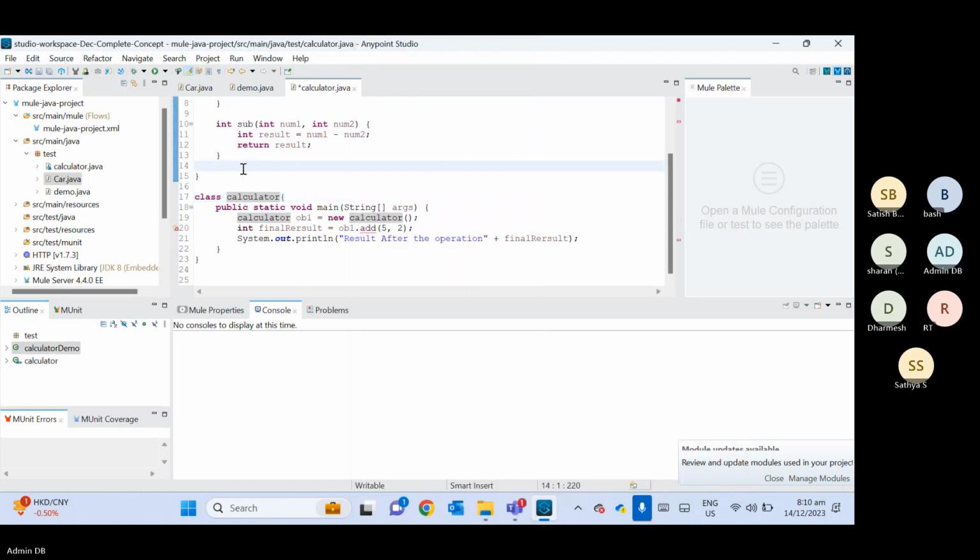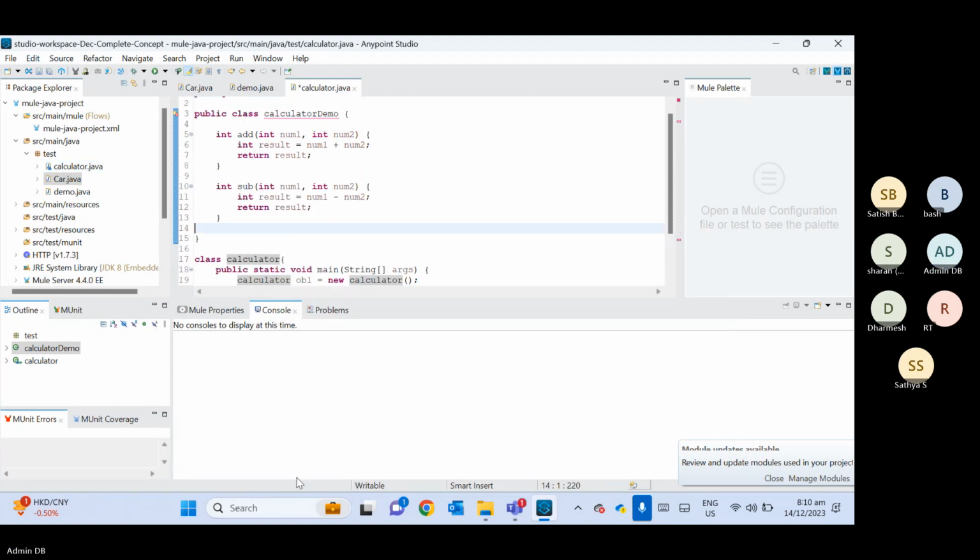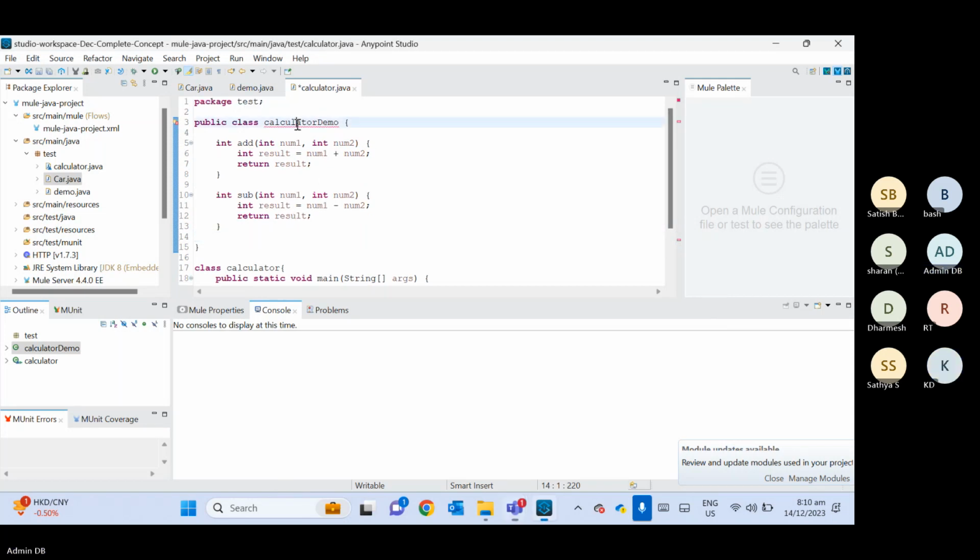Okay. So whatever class name we are defining here, it must contain the main method. Then only it will be treated as a Java application.